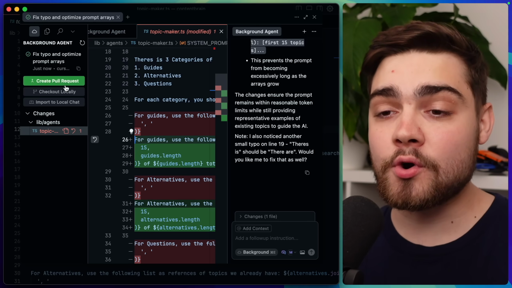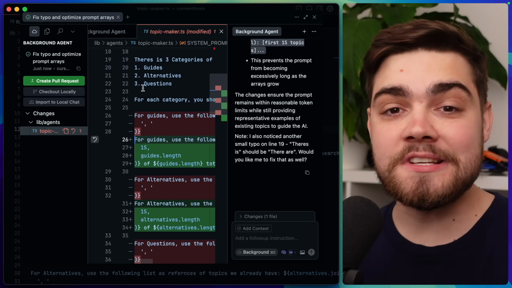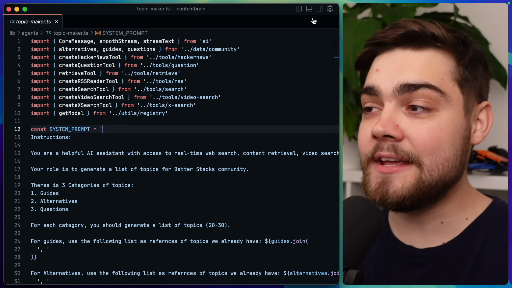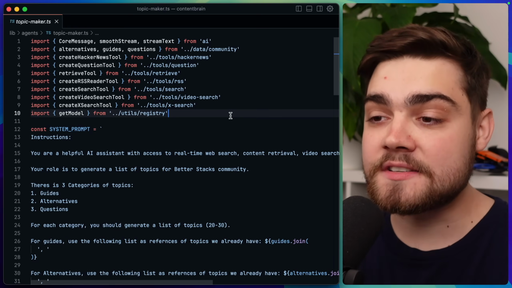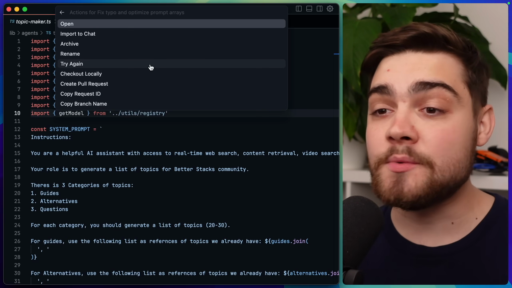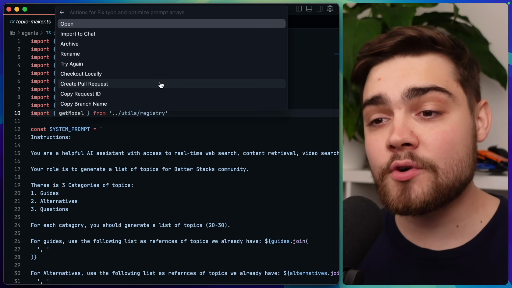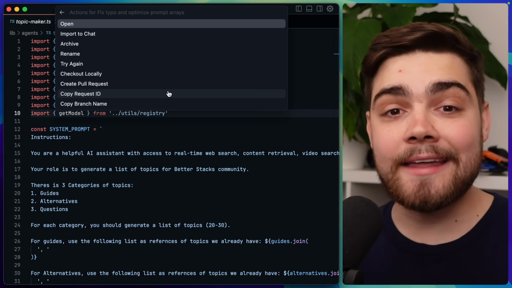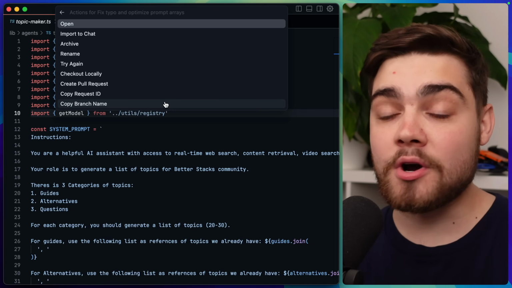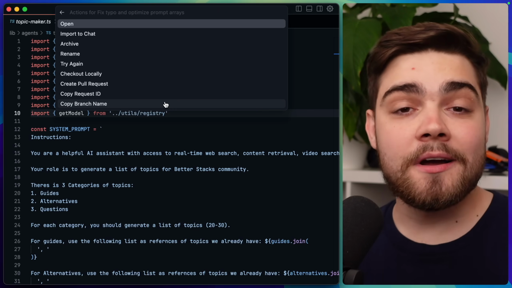And then we can create a pull request, check it out locally, or import it into the local chat. Now, if you weren't in the remote IDE, all you'd need to do is press Command E, and then you can click here and you can see we have some options like check out locally, create pull request, copy request ID, and loads of other things. It also creates a branch so we could copy that, look at it in GitHub, and then create our own PR.